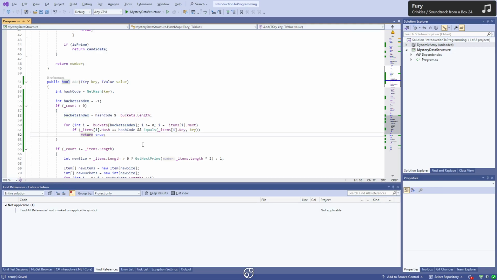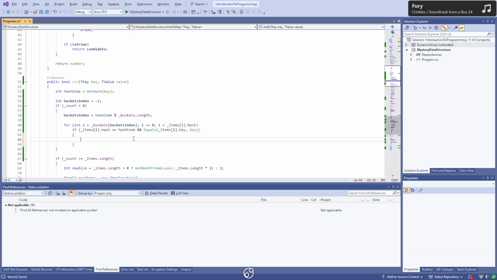But there's a bit more we can do now. In this case, where we find out the item exists, well, I mentioned that we don't want to just abort, because we do actually need to do something, unlike the case with the HashSet. We now have the exact position of the item this key would point to. And that means we can also go items i.value equals value. Yes, that's correct. Autocomplete. For once, we update the value.